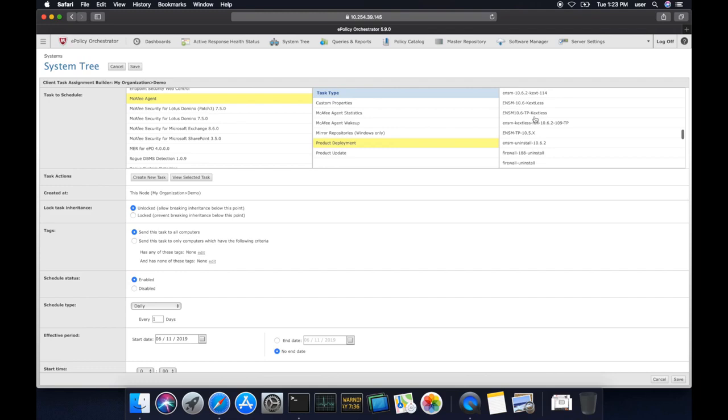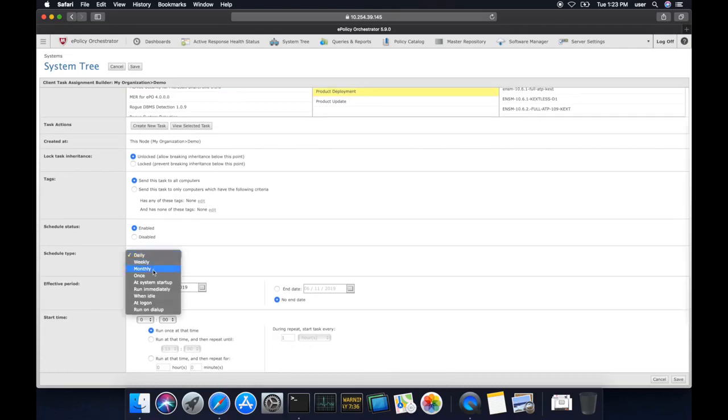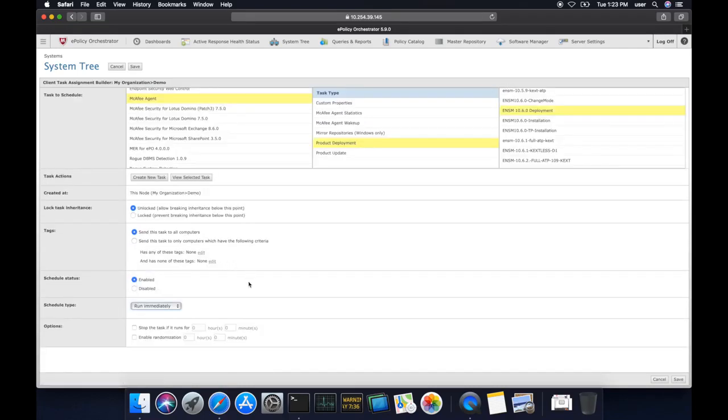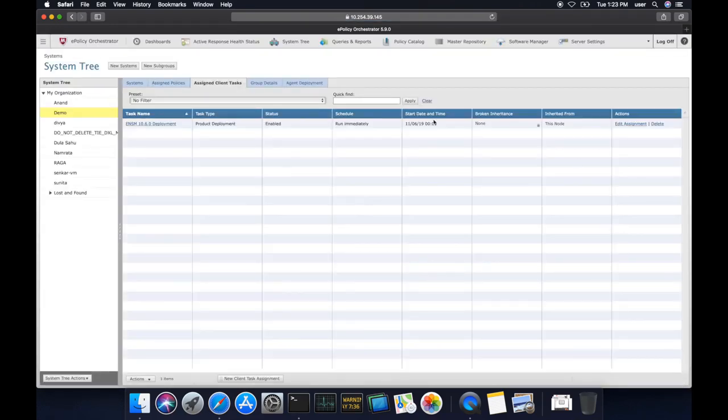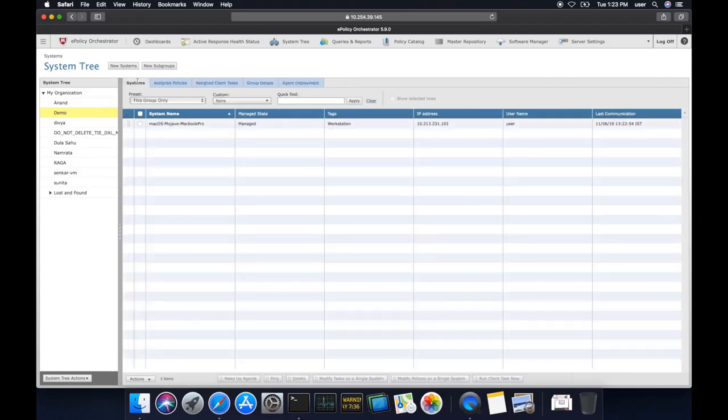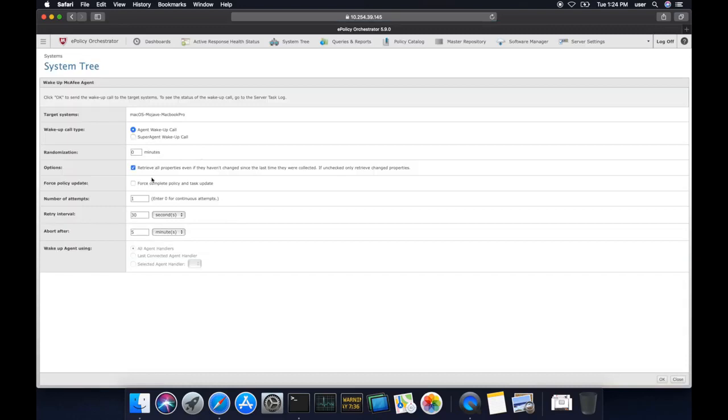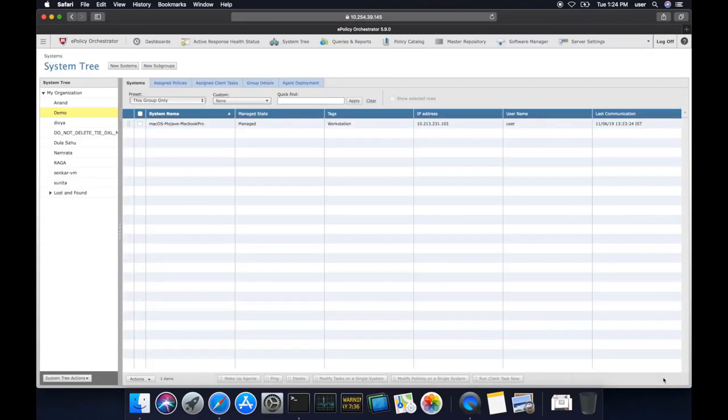After creating the task, save the task and assign the task to the macOS system and schedule it as necessary. Once the task is enforced through an agent wake-up call to the endpoint, let us wait for the product to get installed on the machine.